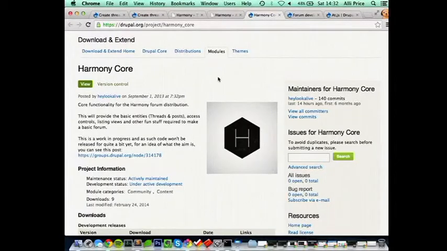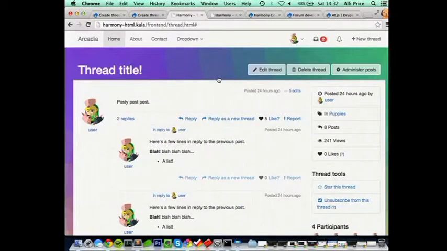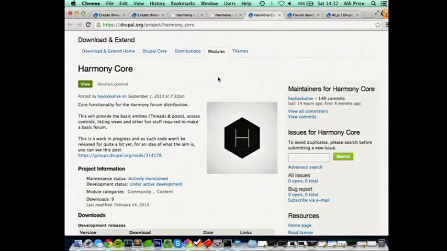There's conceptual work that happened, and you can see the front end stuff, which I think is on frontend.getharmony.